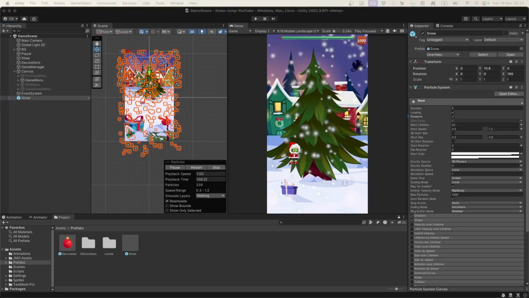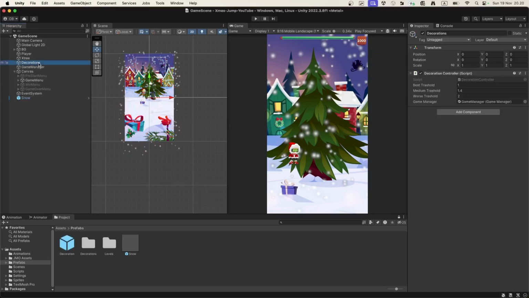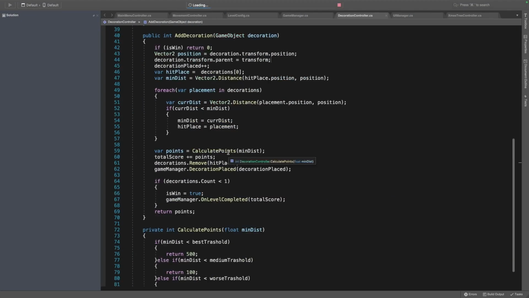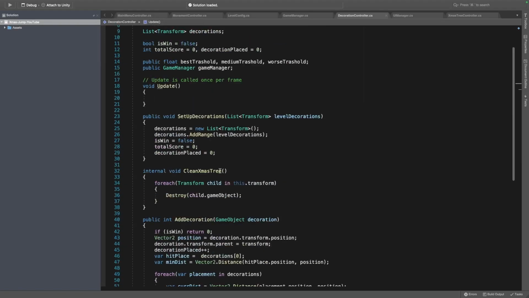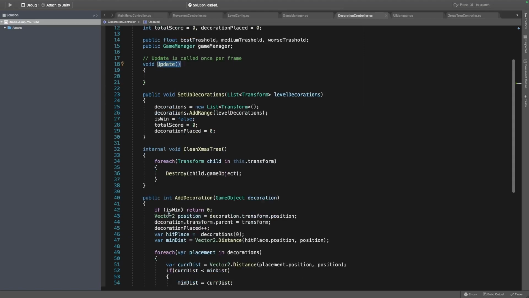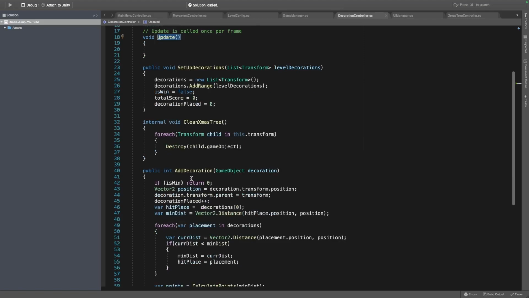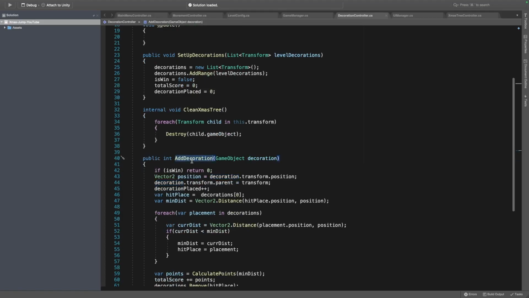Next thing we want to do is to move decoration after placement to its correct place. So this should be done in our decoration controller script, because it holds information about our decoration that we placed, and also its position as a target, right? So hit placed. All of these movements for our decoration will happen in the update, but we have this information about the decoration itself and also about the target. This information is held in this method, add decoration.